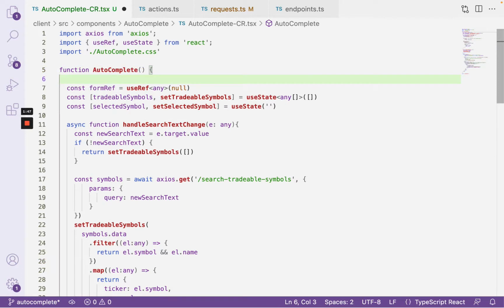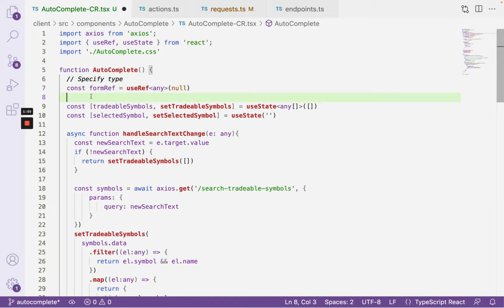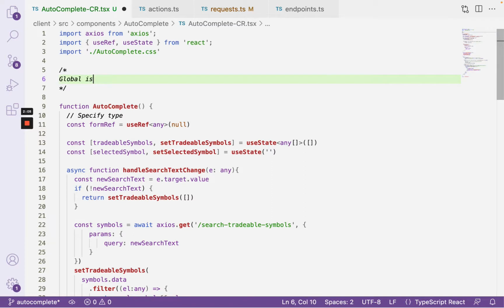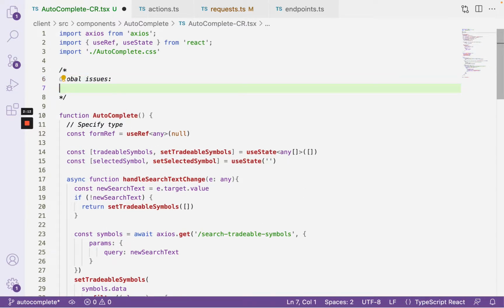So I want to just type in something like "specify type" right here. This is just for this line. I'm going to do this for every single line, but if it's such a global problem, then I can just type it in right here. I'll just type in something like "global issues," right? And then I'll just specify what is a global issue, and that is specify the type. So these are global issues.